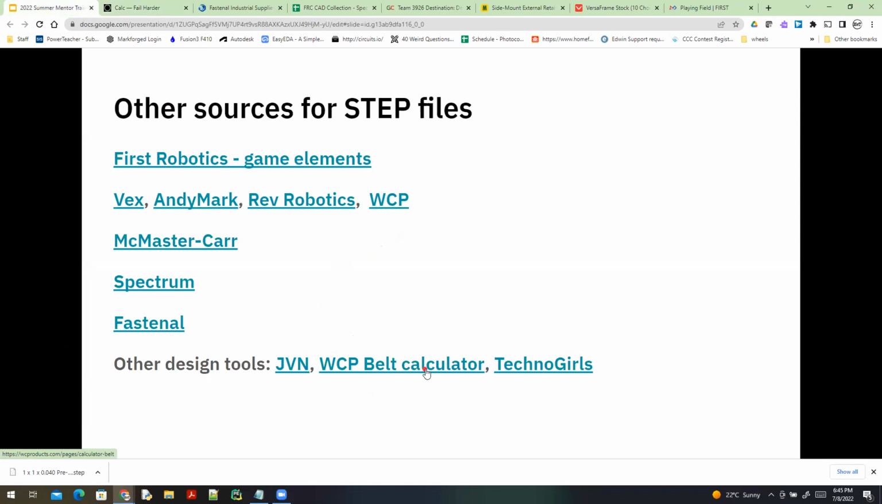Belt calculator: if you're using belts and pulleys, West Coast Products has an amazing belt calculator, so you can get the center to center distances. And I'm also putting up Techno Girls.